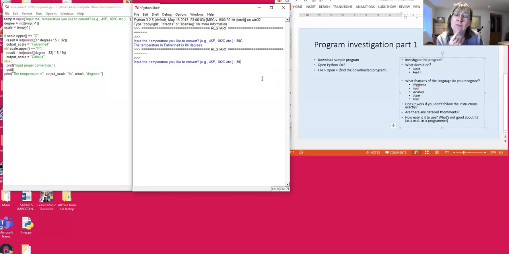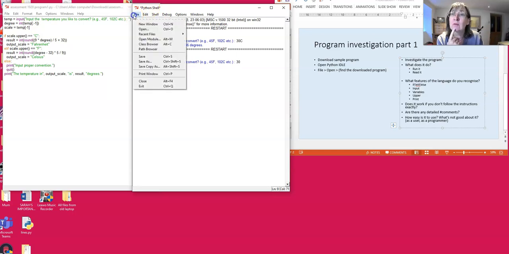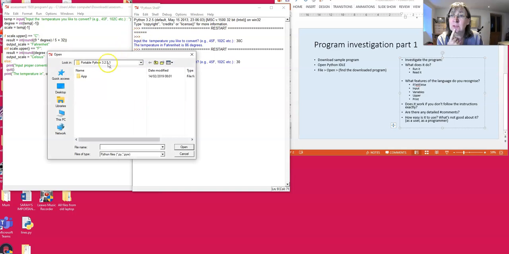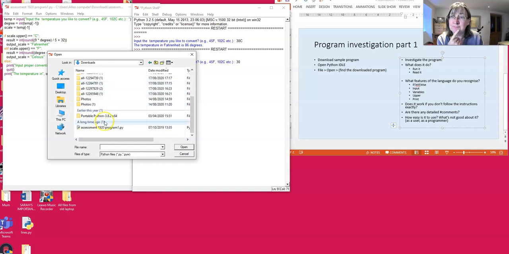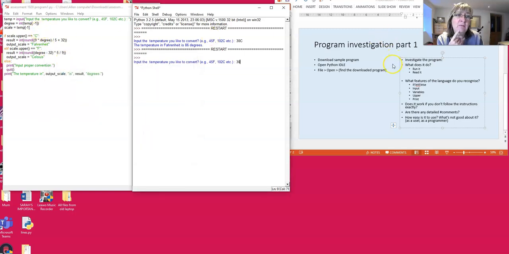So this morning or today's work for you is to take this program, do as I've done, open it, download it, open the Python shell, file open, and find that program again, and you'll probably find it in downloads. You choose open there, and then follow these steps that I've put in.